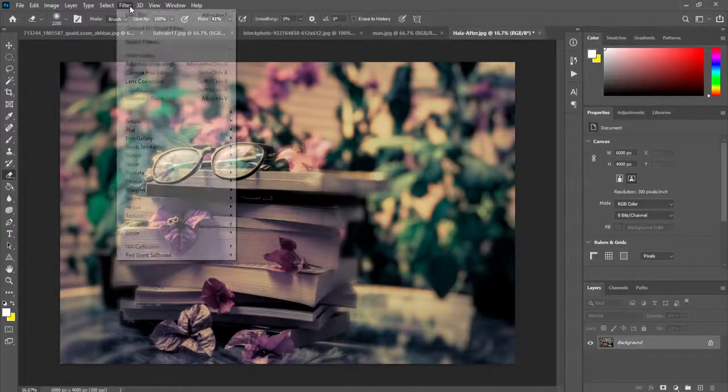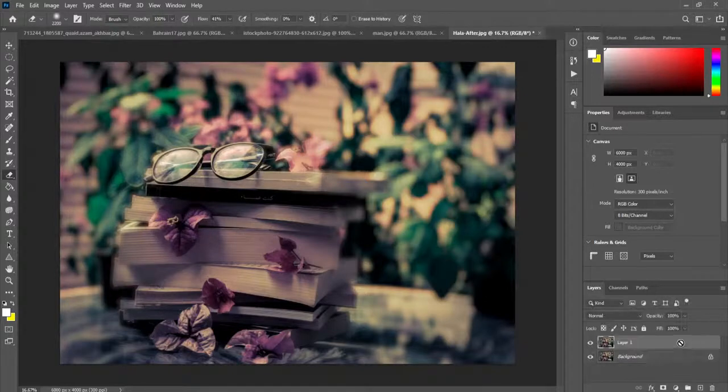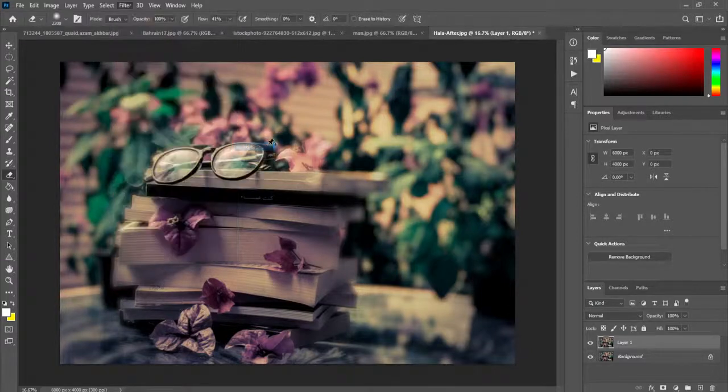Now I can apply any other effect to it, so it will count the whole thing as one image. Now there is a blur gallery also. The blur gallery just gives you a sort of gallery. Let's make a duplicate of this again, Control G, for a blur gallery, and let's go to the iris blur, for example.